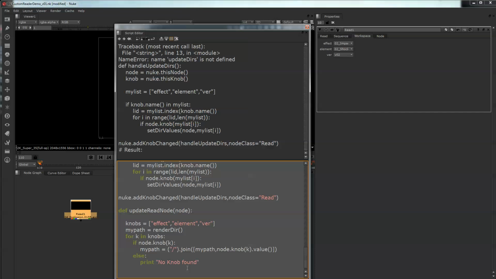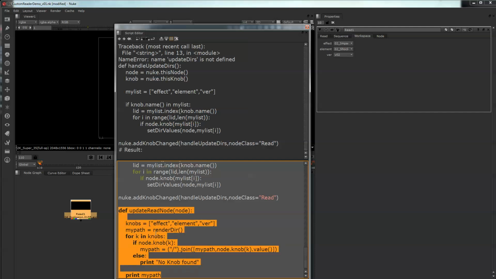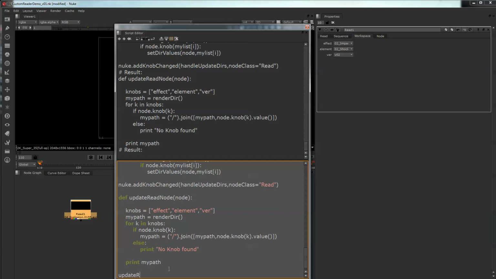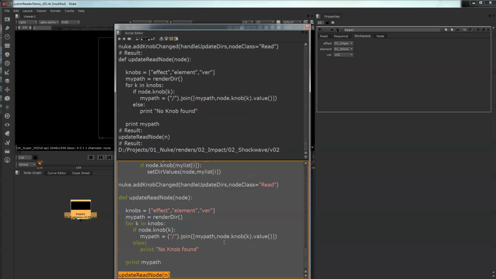So I think we can run this. Let's go just to test, print my path. And do that. There we go. There is our path. Perfect.